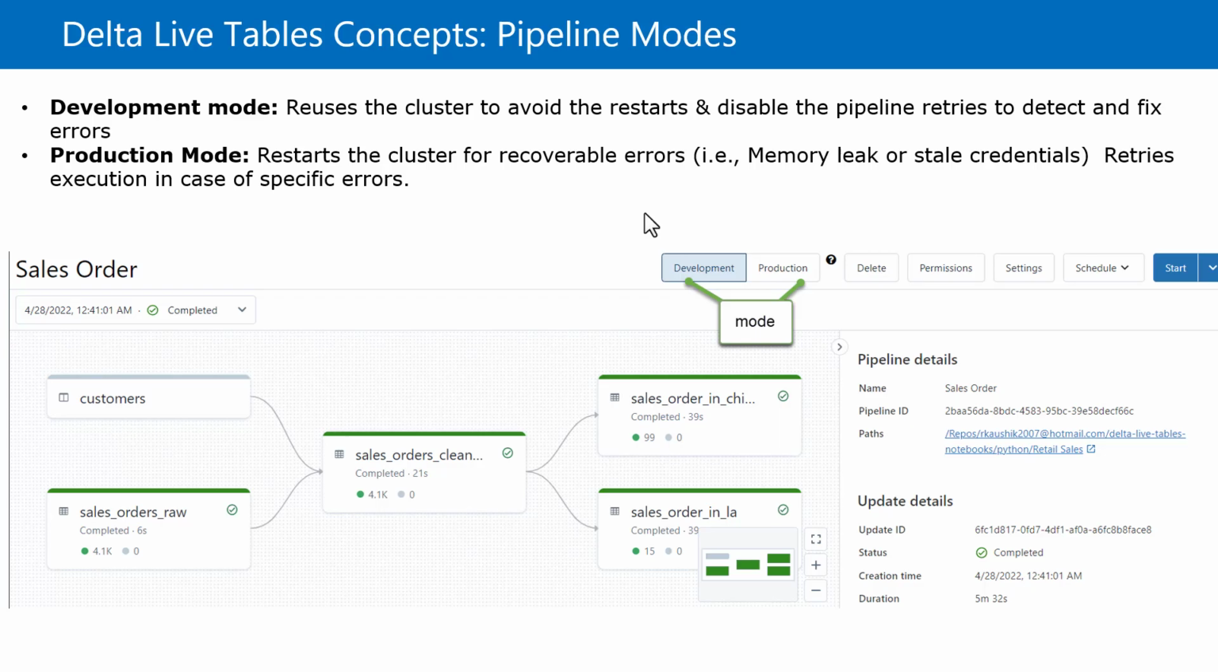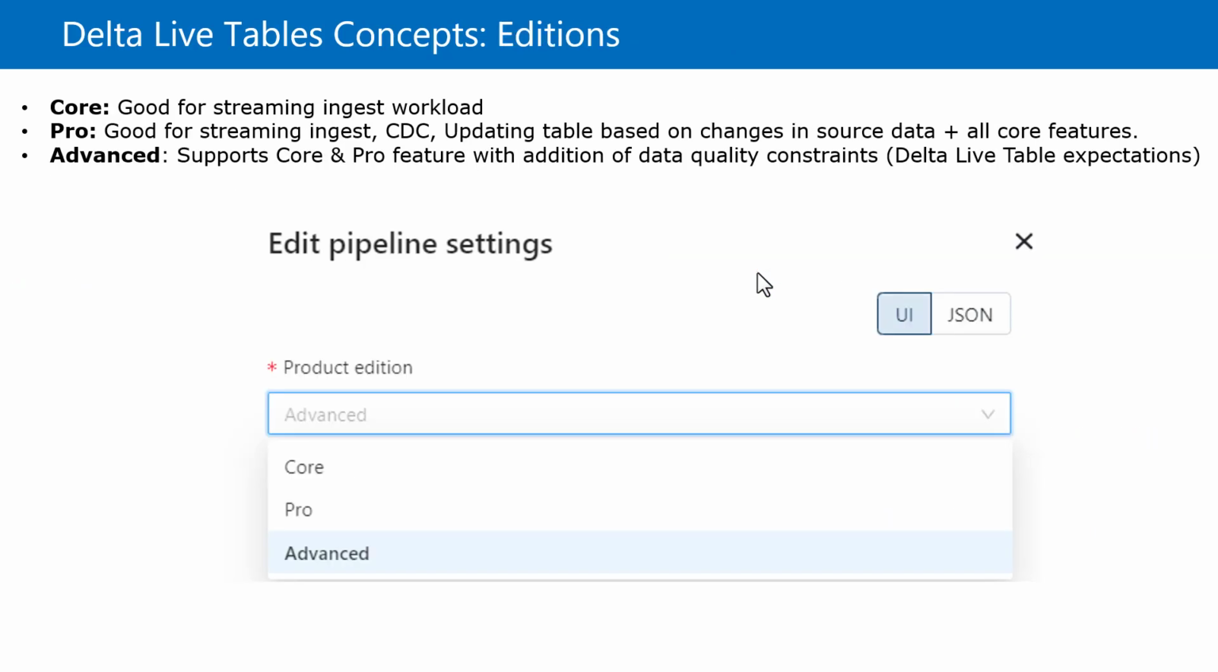But in production mode, whenever a cluster error comes, like a memory leak or stale credentials, wrong credentials or old credentials, then the retry happens. Based on whatever specific error is thrown, it retries and then starts the production. So these are the two differences: production mode and development mode. It's very easy to do: click development or production here, and it goes into that mode.